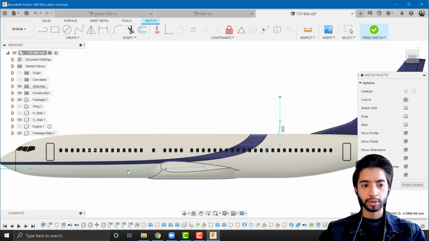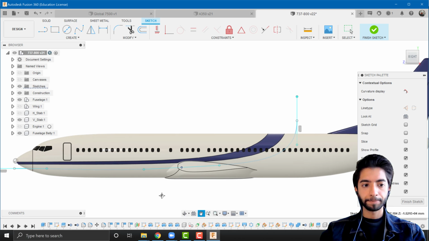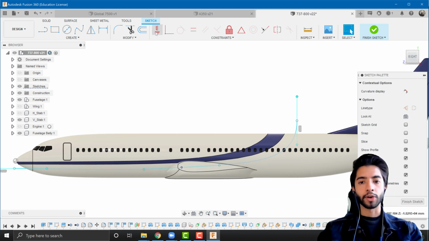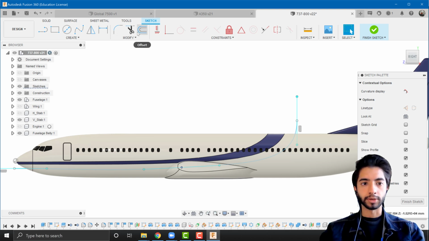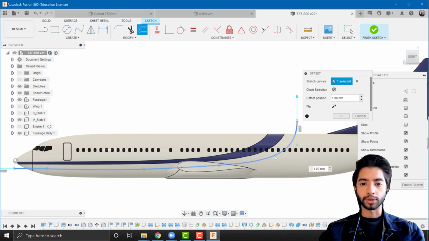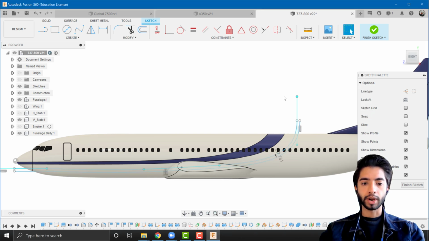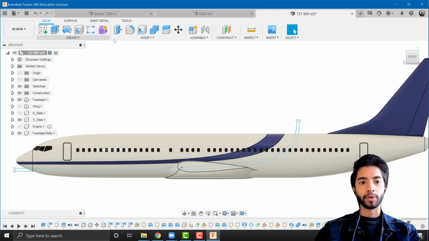So maybe somewhere there. Okay, and now in this case, because the thickness of the streamline is constant, I can now use the offset. So I'm just going to click on this and bring it down a little bit like that. And press OK. Great. So now I'm going to finish the sketch, and we're going to repeat the process.